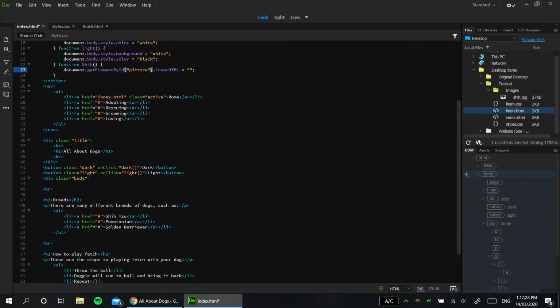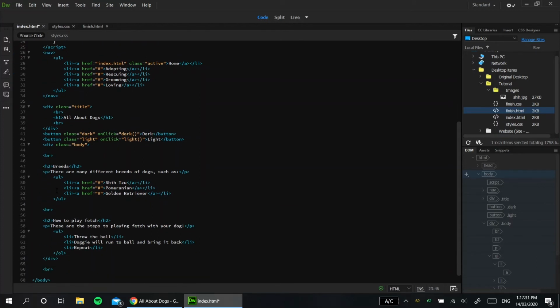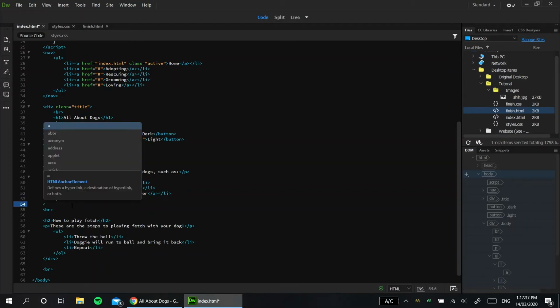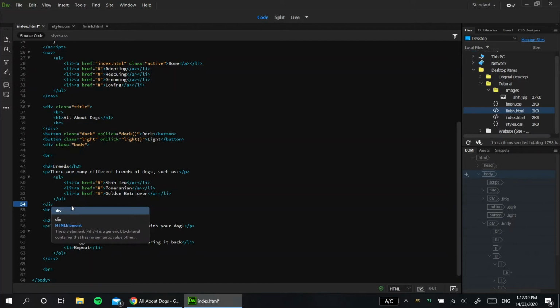So right now we don't have any ID called picture, so first we decide where we want to put that picture. I think we should put it below, right? Below makes sense. We'll put it below. So you put div tags and the ID is equal to picture. Okay.